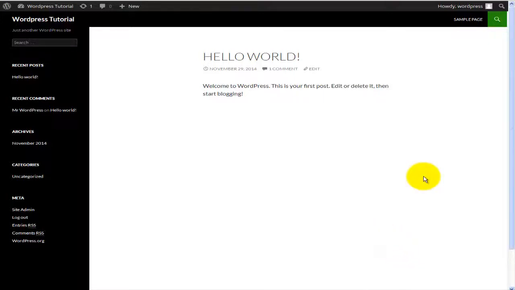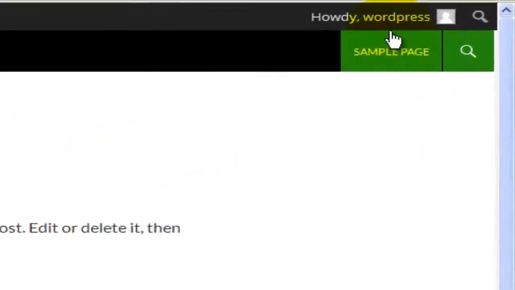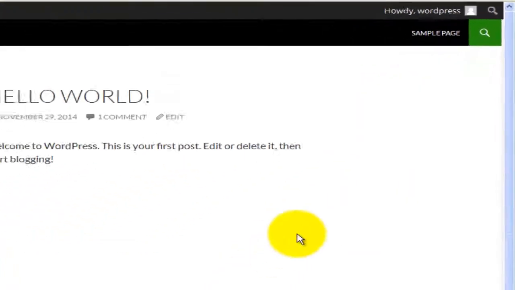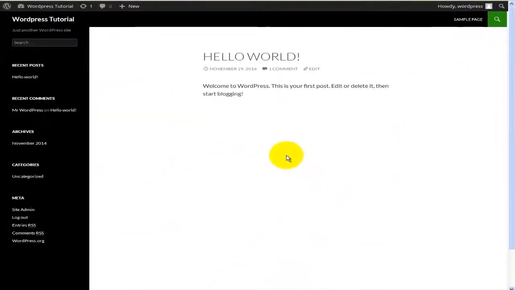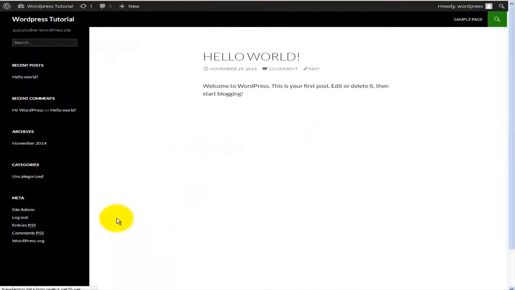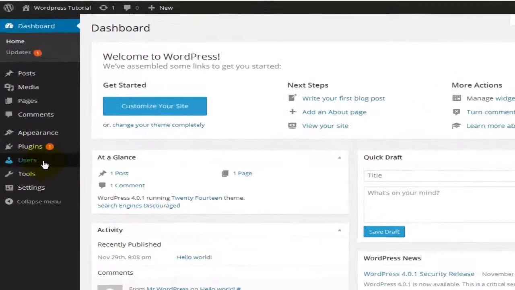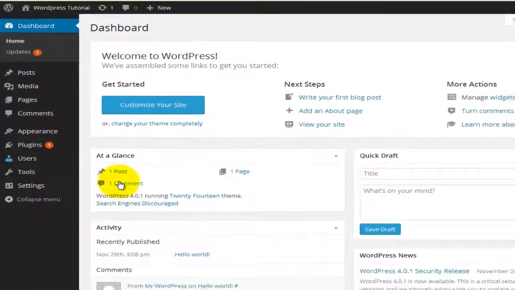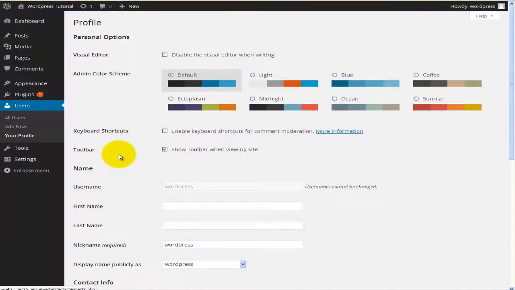The first way is, once you have logged into your site as the admin, you can always go to the upper right corner, and there you'll find edit my profile. The other option is to go to the dashboard, so for example we'll go to site admin here, and on the dashboard there should be a menu called users, where you can see all the users, add new users, and see your profile. Either way will bring you to the same page, which is this one here.